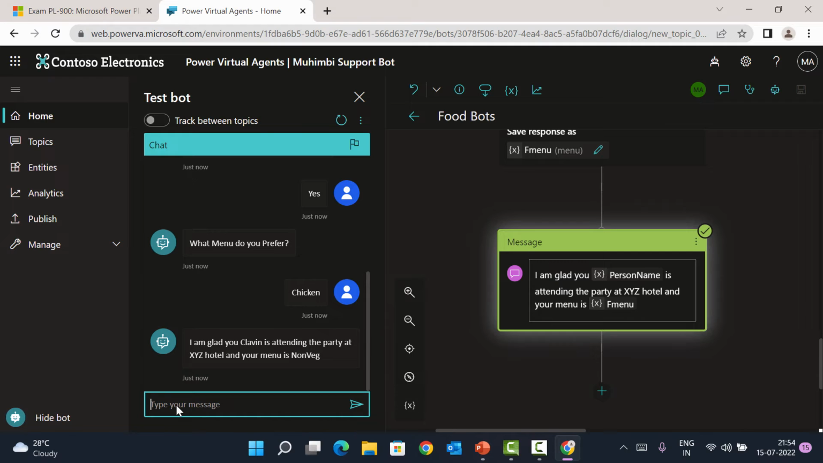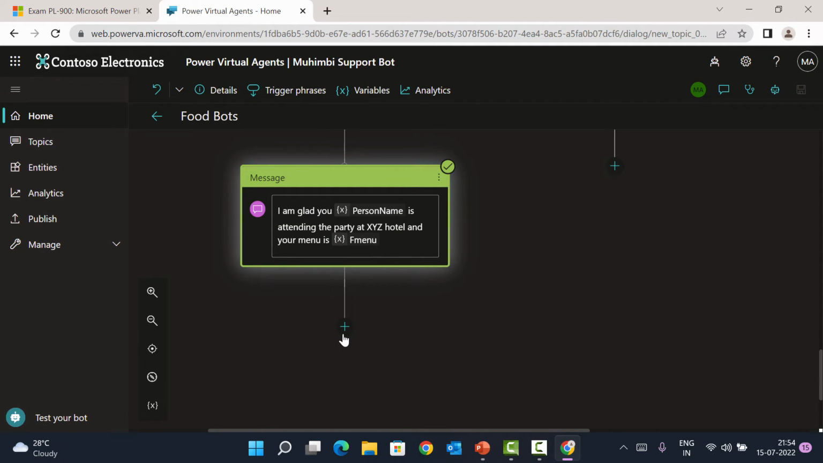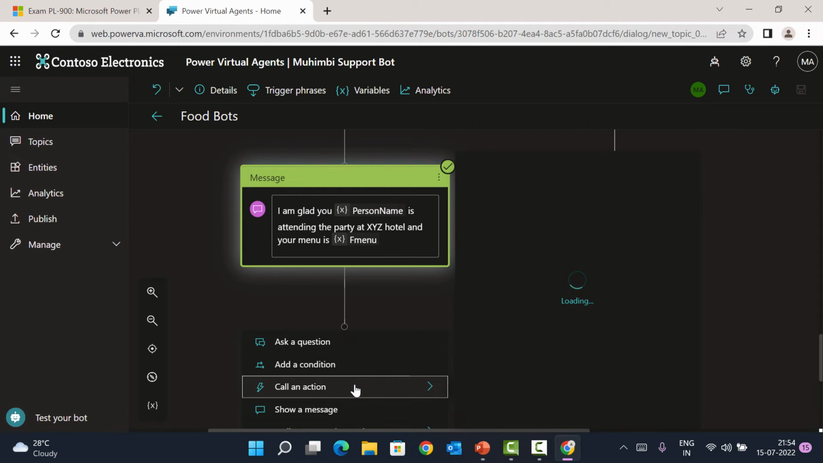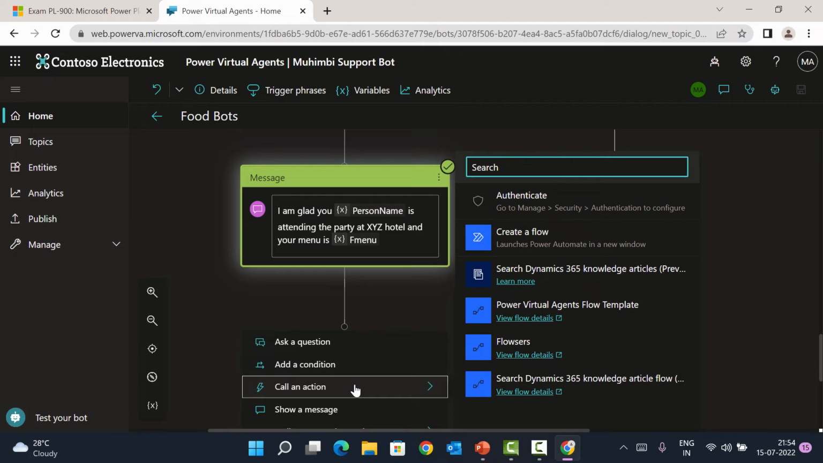It is, right? But now the bot is good, but what I need to do now is actually take actions. Whatever is being said needs to be documented somewhere. So what I'm going to do is create a Power Automate flow, right?